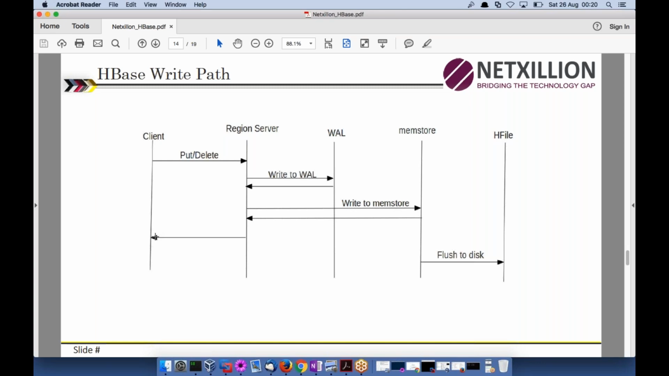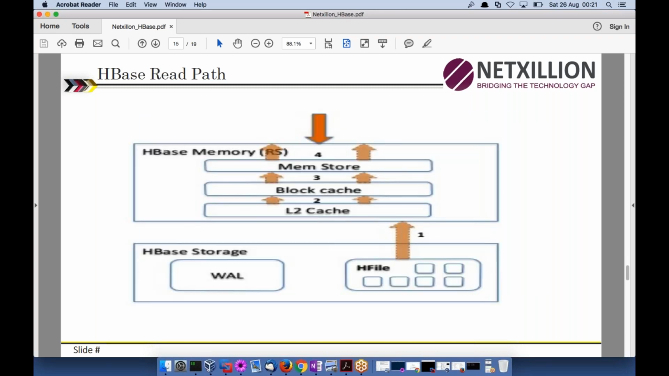So you might see sometimes you are writing a record and it's just hanging over there. It's taking very long time because it is going through this cycle. Maybe your disk is slow, disk is bad, or your memory is taking time to get flushed to the disk, right? And then at a later stage, once the acknowledgement is given to the client, it is flushed to the disk at the back end, depending upon whenever your memstore gets full.